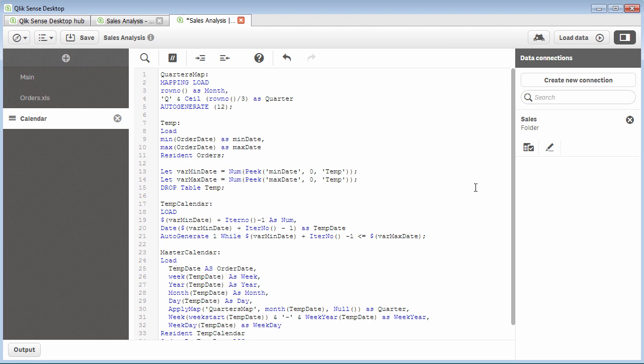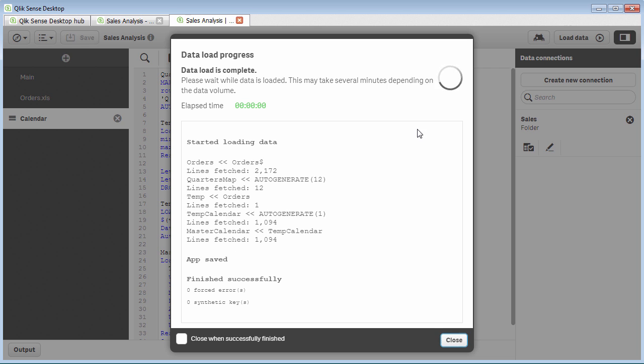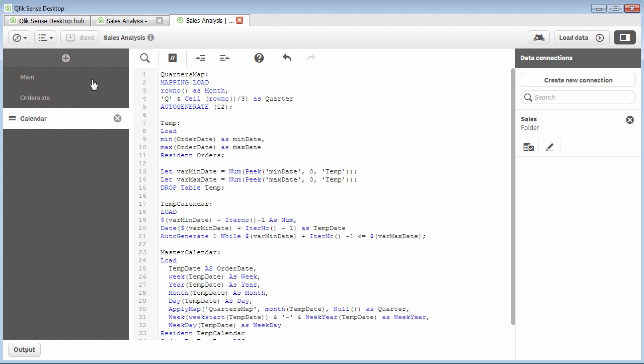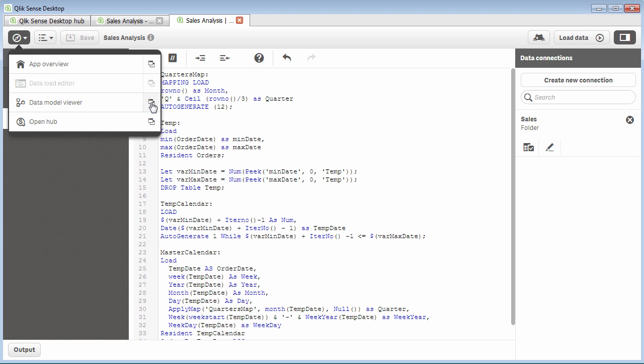So now when we load this data, the order date that we've created is going to link to the order date in my orders. So let me show you that. I load the data. We go to the data model viewer.